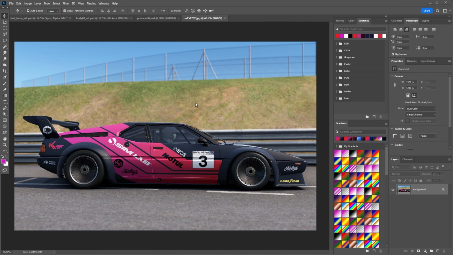All right, time for the most tedious part of the whole process, removing the background of this. I will record this and speed it up for you so you don't have to sit here and watch the most boring part of the whole design of this livery.